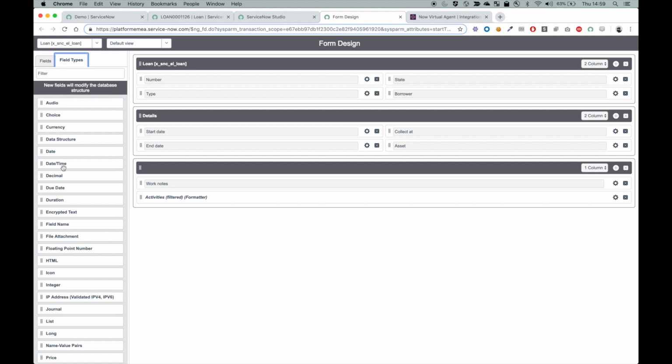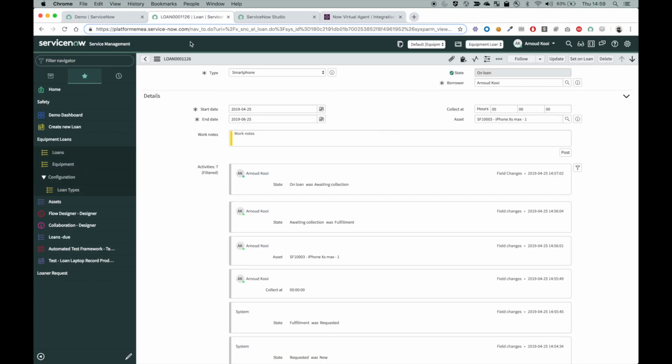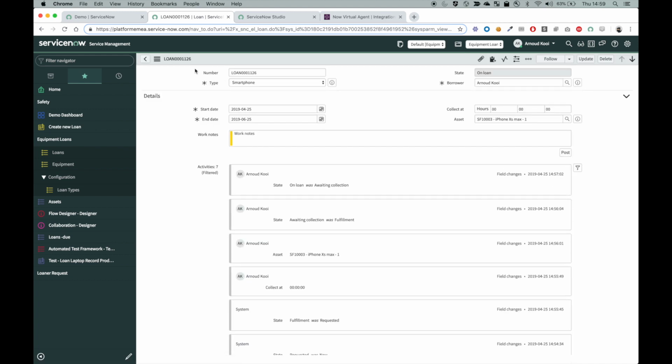If we, for example, would like to add a decimal field, we could drag and drop it and configure it from here, and it will be added, and it works right away. I'm not going to save that now. So we have added the number field, and when I refresh here, you will see that the number field is available on the form right now.